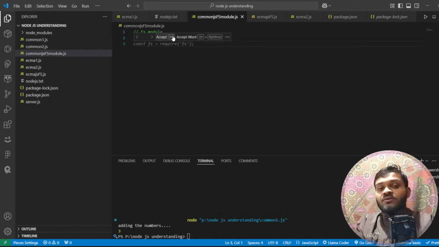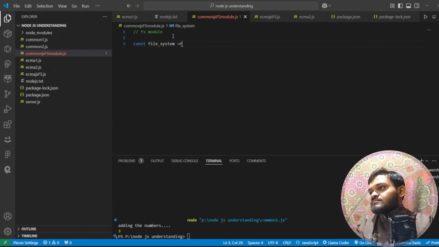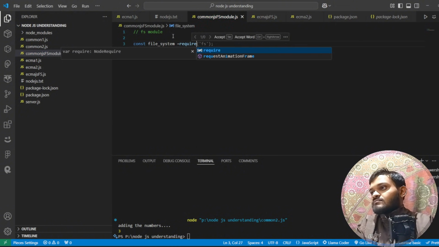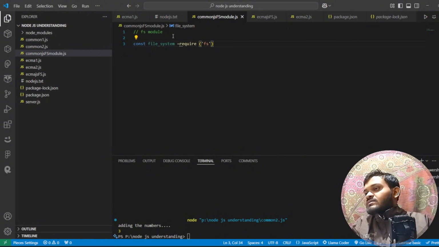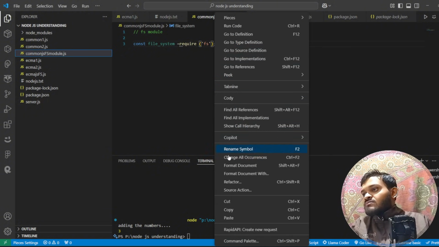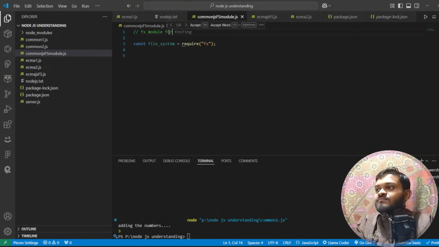So let's start with the syntax first. That is const fs, I'll be naming it file_system, then require, and then fs. Okay, this requires the file system module, it is accessing the entire file system module from CommonJS.